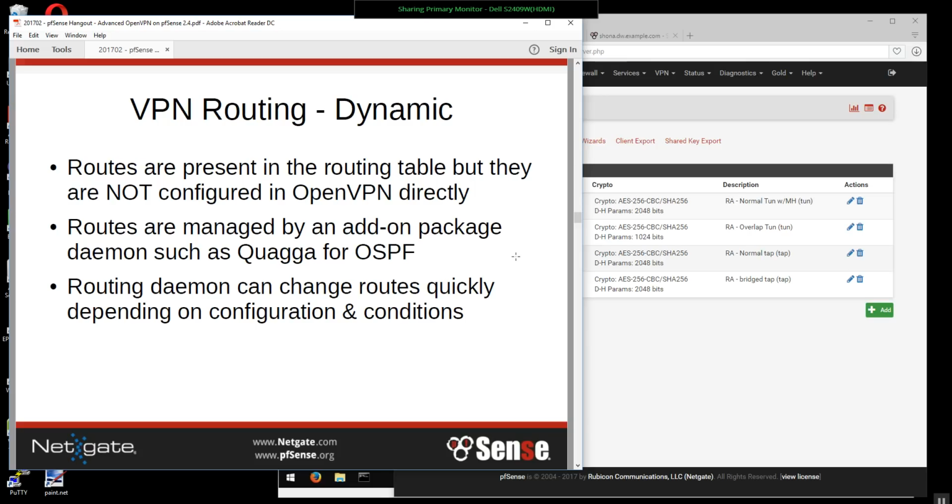Your last choice here in general is VPN for dynamic routing. In this case, the routes are present in the routing table, but they are not configured in OpenVPN. Your routes are managed by a package like OSPF, or you could do BGP. Those are the only two options we have at the moment. The routing daemon can change routes quickly depending on your configuration and conditions, so it could react pretty quickly to changes, but it's all handled, automatically negotiated between the nodes. They tell each other what they have, so you don't have to worry about configuring it all in one central location.